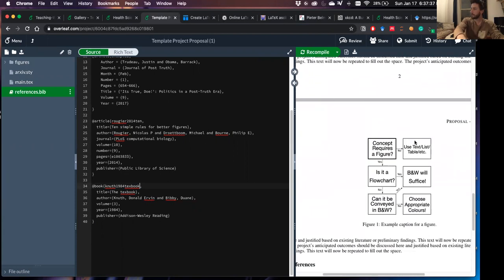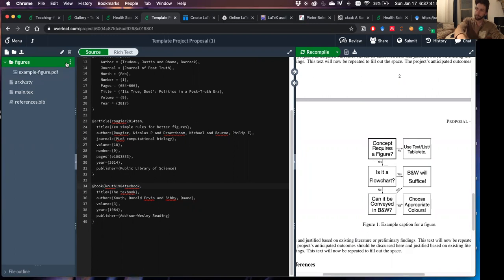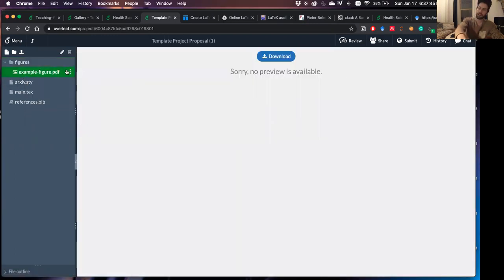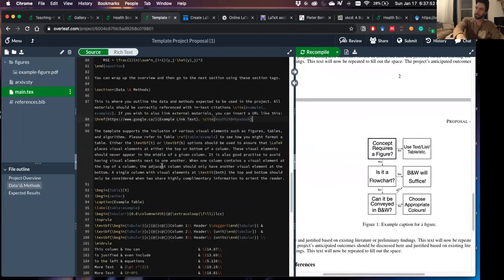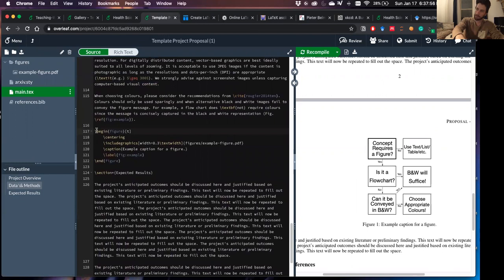The last thing I'll touch on is just figures. So again, as I mentioned, if you wanted to upload a figure, you would use this upload file. This is a PDF figure. So you can upload different types, a PNG, a PDF, an SVG, whatever it might be. And then whenever you want to insert a figure, you would use something along these lines, like \begin{figure}.